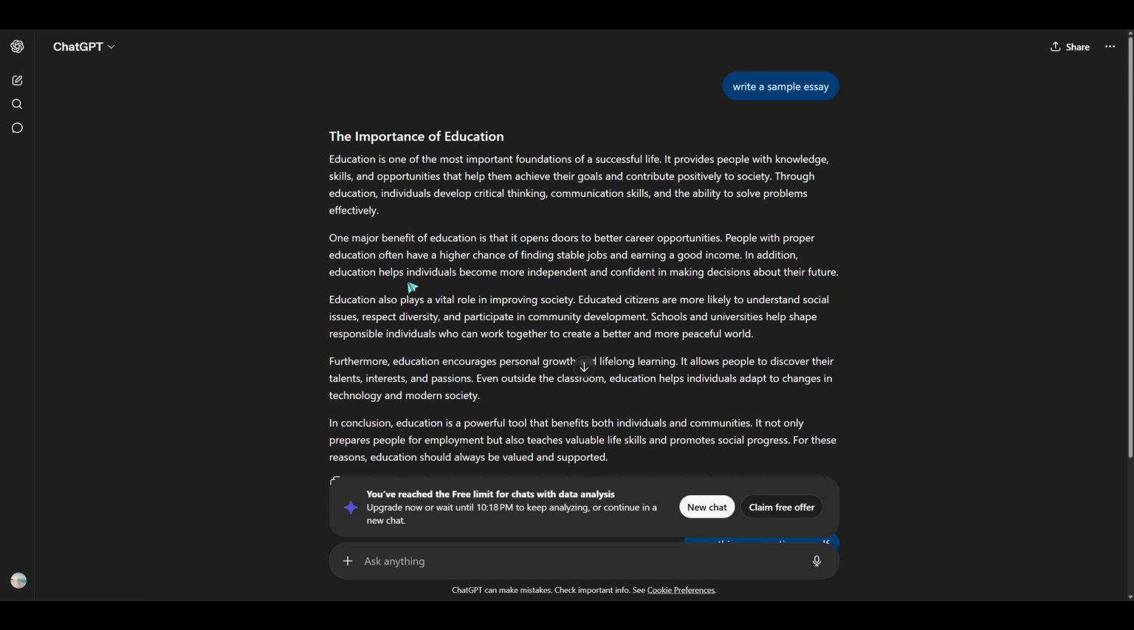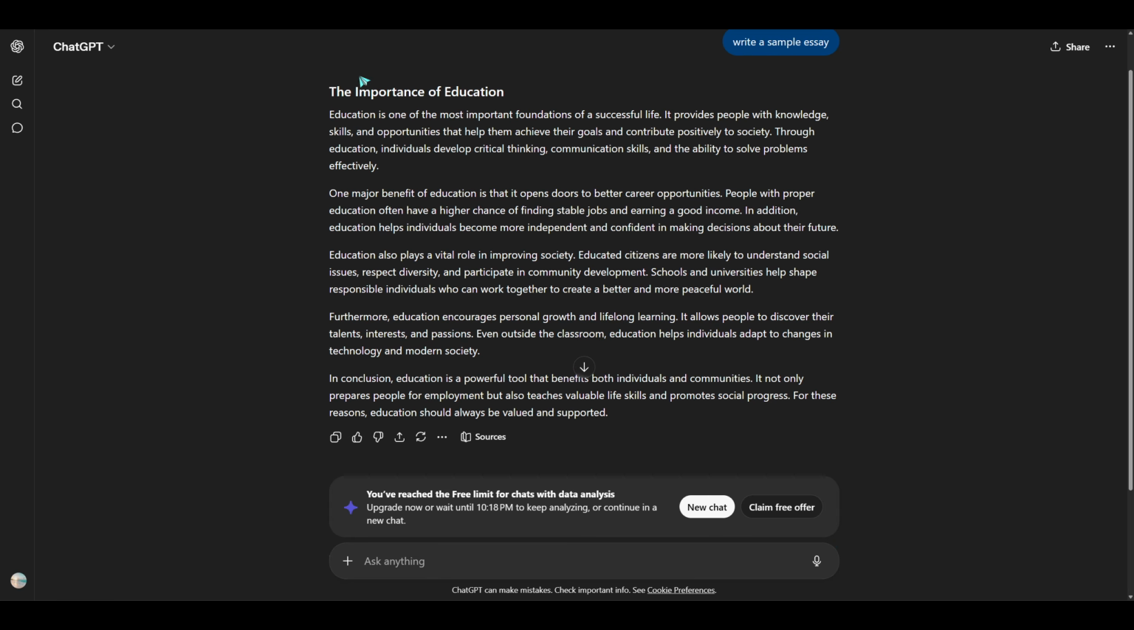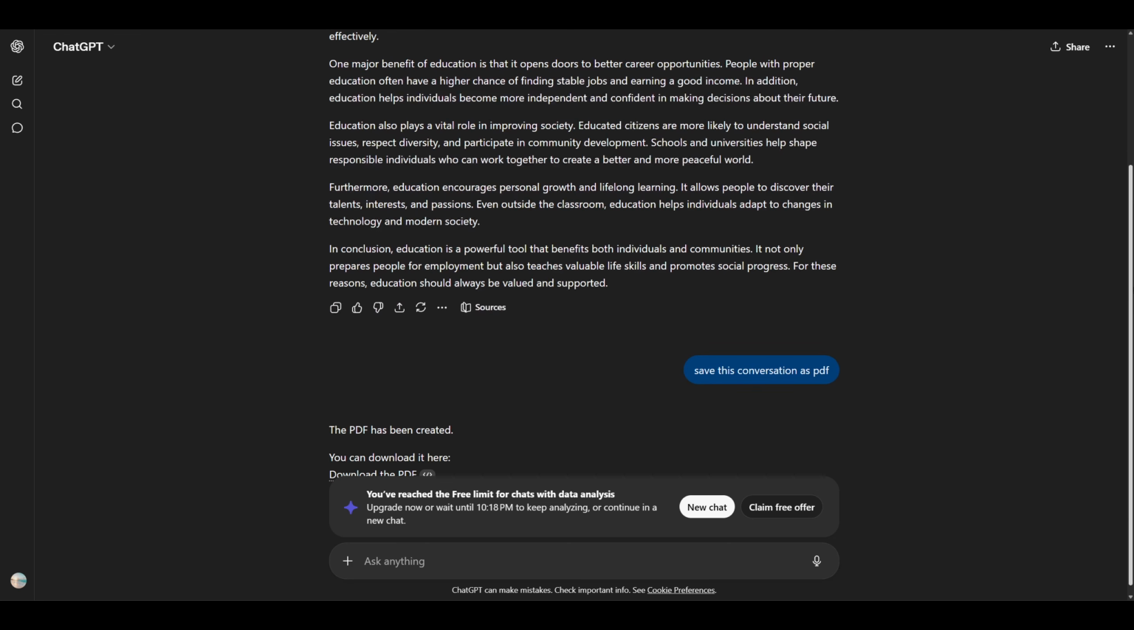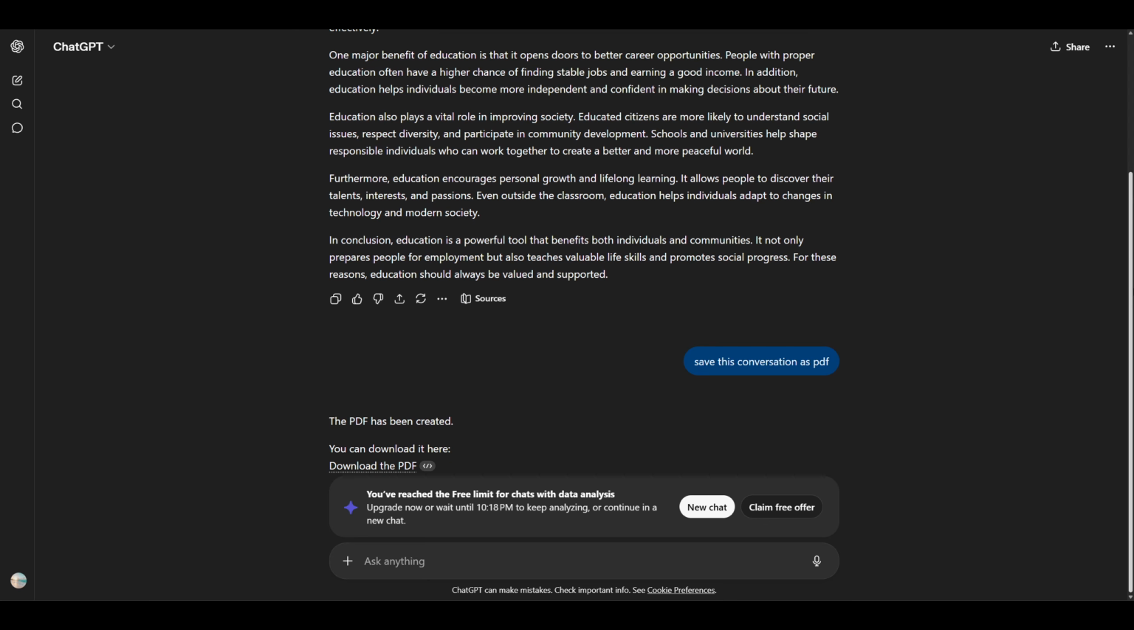Begin by wrapping up your chat so you've got everything you want included. In the message box, clearly ask ChatGPT to save the entire conversation as a PDF. Be specific about what you want captured, such as the full exchange, code blocks, or any images that appear in the thread. A clear request helps ensure the PDF reflects exactly what you need.